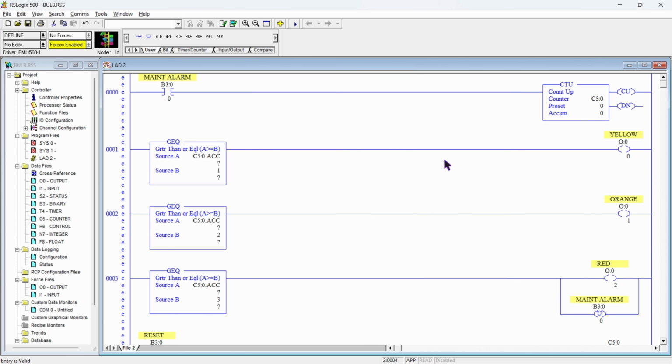So now we have addressed all these instructions, in which this contact will be our maintenance alarm, which is denoted by B3:0/0, and we are going to count these alarms using this counter. Every time the machine generates an alarm, our counter accumulator value will increment by 1, and that same accumulator value is being compared here, here and here using the greater than or equal to instruction.